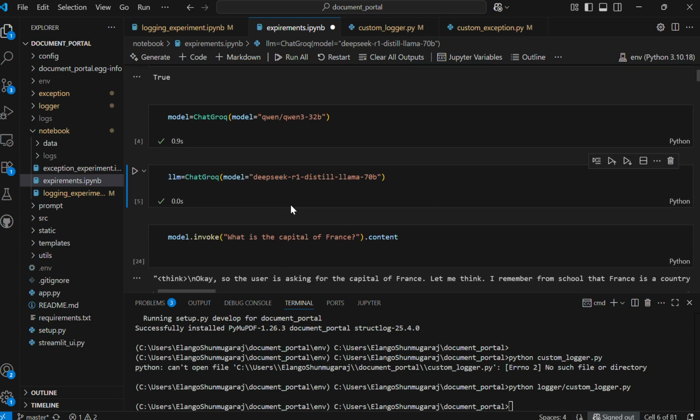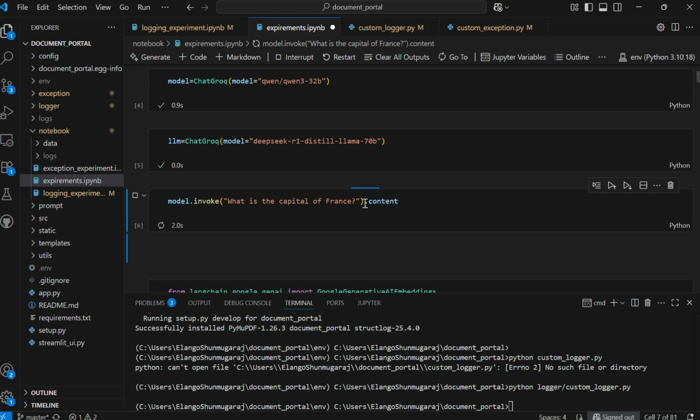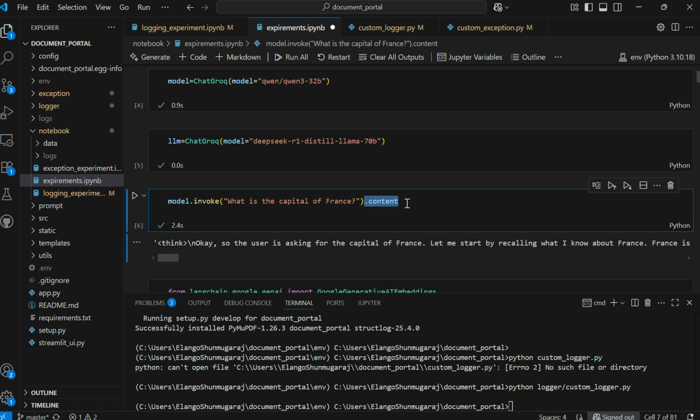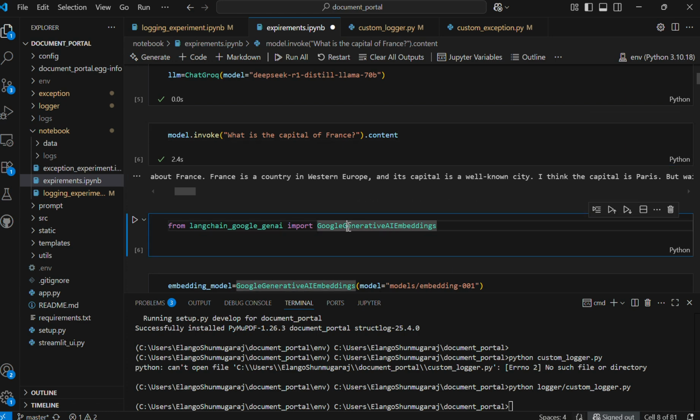Okay, from Groq we can do everything. Then we will use the invoke key to speak with this LLM model. Okay, what is the capital of France? Initially, if we need to get only the content, we add dot content, so it brings the result. France is a country in Western Europe, and the capital is a well-known city, Paris.